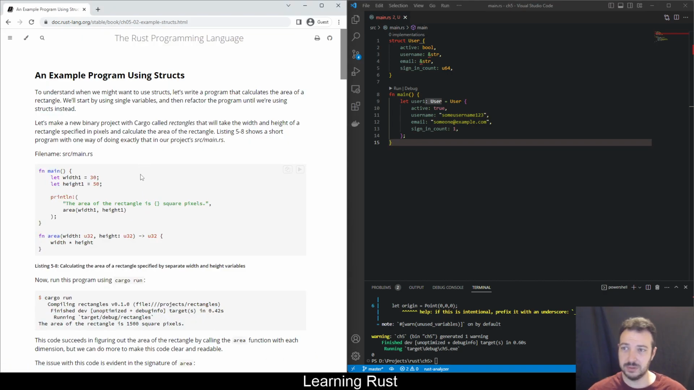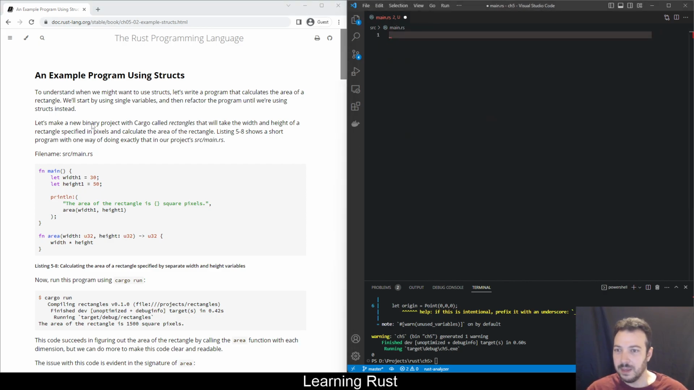An example using structs. Okay, to understand when we might want to use structs, let's write a program that calculates the area of a rectangle. We'll start by using single variables and then refactor the program until we're using structs instead. Let's make a new binary project with cargo called rectangles, which will take the width and height of rectangles specified in pixels and calculate the area of the rectangle. Listing 5-8 shows a short program with one way of doing exactly that in our project's main. Okay, so let's make it.